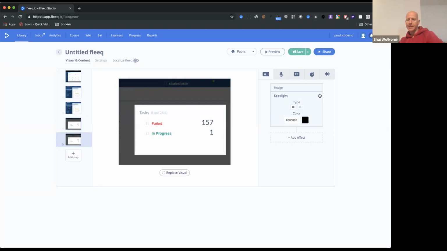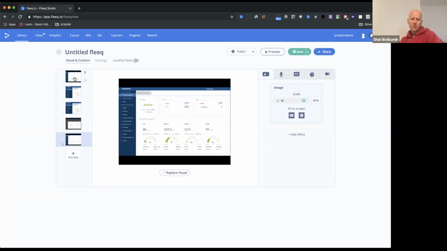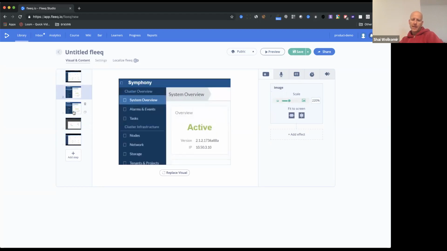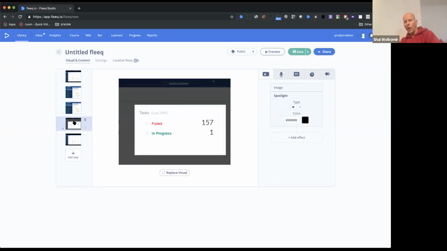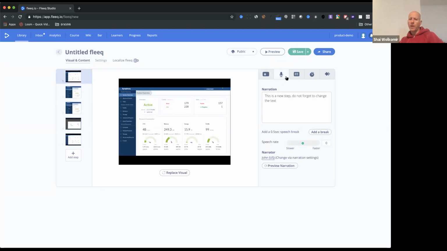I just duplicated that step again on the left, killed the spotlight, went back to the image and zoomed out. So again, a very short recap: I took an image, put it here, zoomed in on the left, added a click event, took it to the right a bit, and just added a spotlight and took it back out again. That's it. Now I'm going back to step number 1 and going into the second tab here. You can see that this is a visual, but this is the narration part.